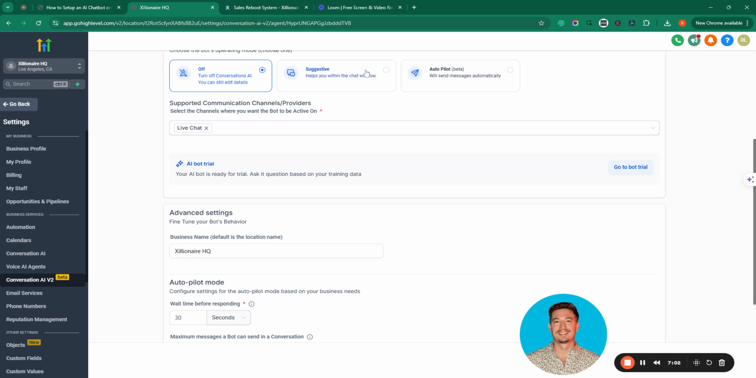If you want to be able to review what messages get sent out by the AI, then you want to click suggestive. What this is going to do is allow whoever's managing your, let's say, DMs or conversations, to select some of the AI chatbot answers that it creates and then send them out much faster than if they had to manually create them themselves. So you can go ahead and select suggestive or autopilot.